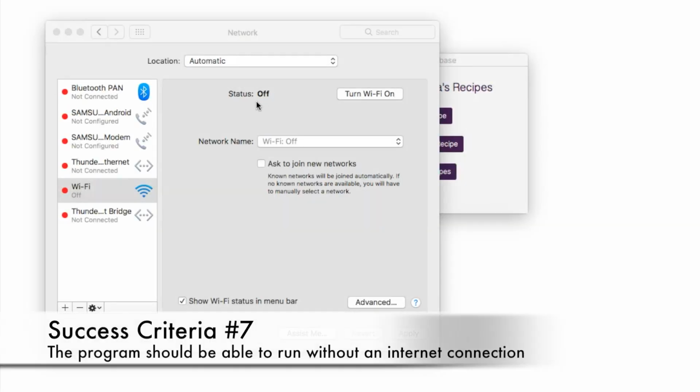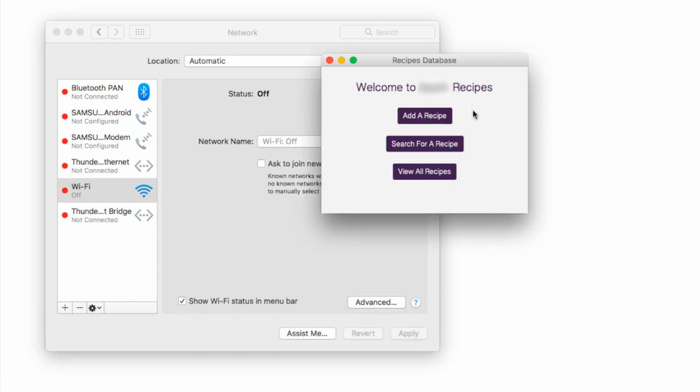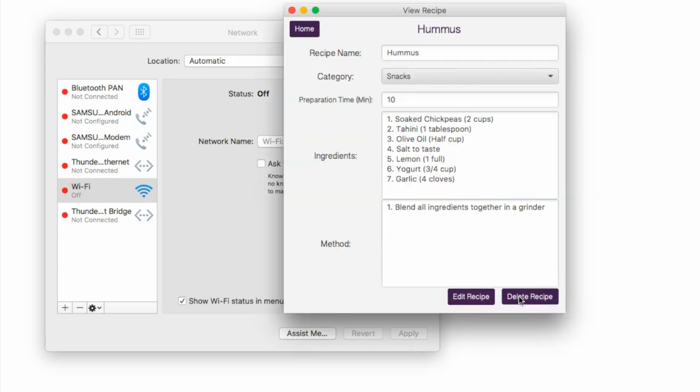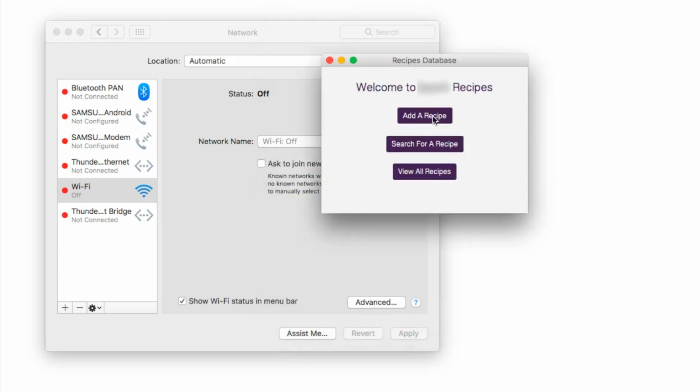As can be seen, Wi-Fi has been turned off, which means the computer is not connected to the internet. Despite this, the program works as expected. Users can view all recipes, open specific ones, delete them if needed, and add new recipes. All functionality works as expected.